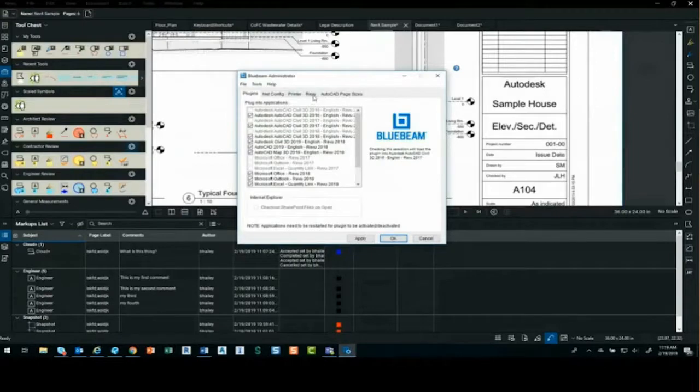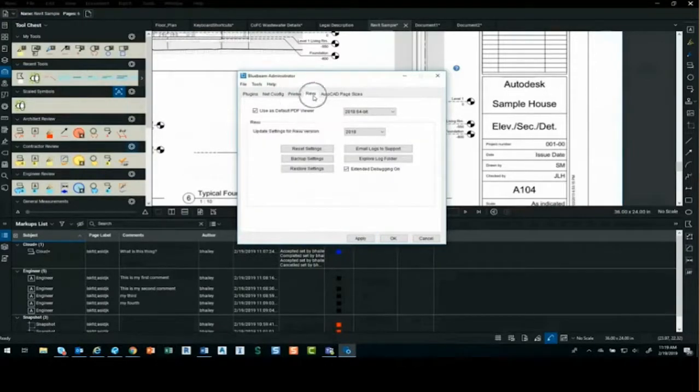You can come over here to the Revu tab, and then you can reset the settings. I do this all the time just before I go out and do a demo, but this is like a last resort. So if you haven't done much customizing to your Revu at all, maybe that will fix it for you.